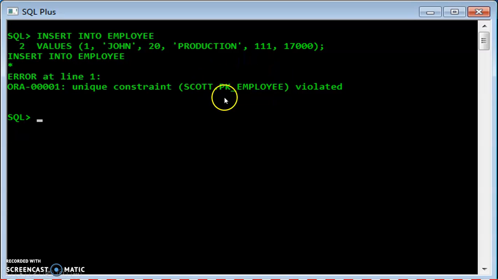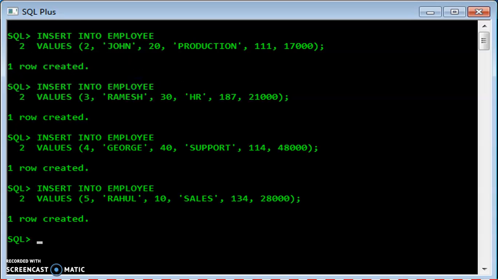dot pk employee. Now this is the constraint name that I have given while creating an employee table. Violated means you are breaking this rule, the constraint. You are not following this constraint. So here it is giving me the error that the primary key constraint is not being achieved. So it is not allowing me to insert the duplicate values for the column which I have specified as the primary key. So in order to correct that, I have made changes.